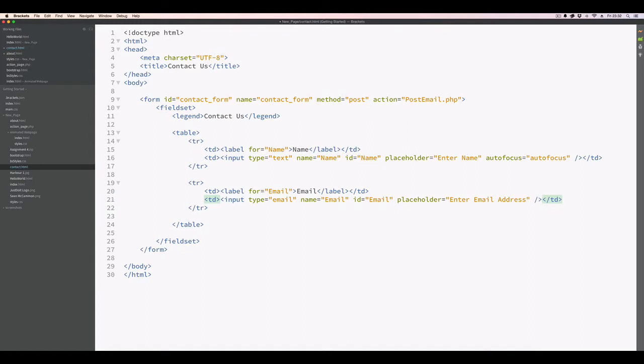Notice we don't have the autofocus on this one because we only want autofocus on the first field when we come into this page. We don't want it to be getting confused. Okay, so that's our second row done. Another table row, and this one is going to be for our message.